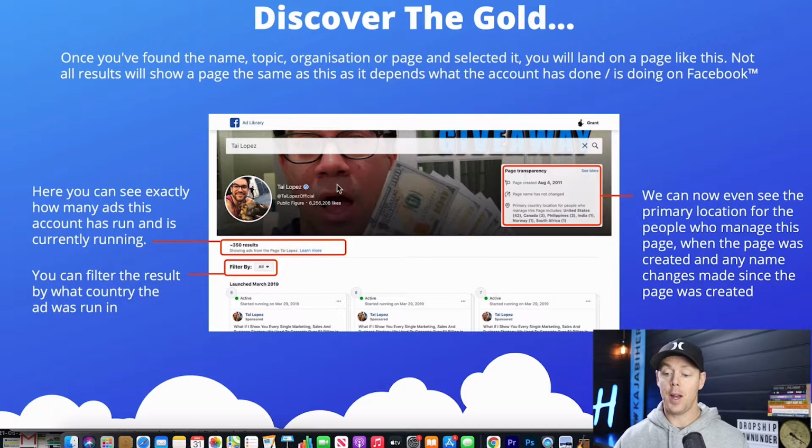Once you've found the name, the topic, or organization, and selected it, it brings up the page that you're looking for, and it's going to show some more information. Here on the left hand side, you can see exactly how many ads this account is running at the time, and you can filter it as well. The filters are slightly different, like I've said, but you can still filter it. We can also see some information here about the primary location of the people who manage the page, and the owners, etc.